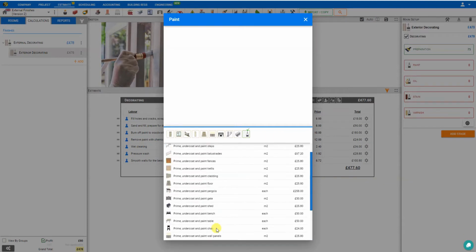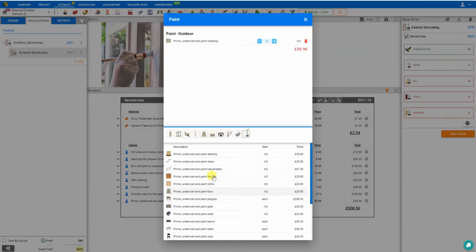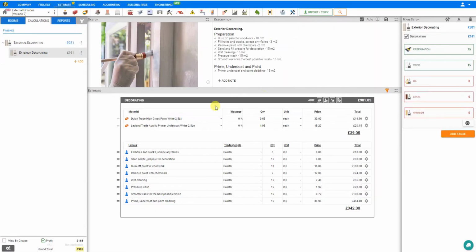For each of these, Price a Job has calculated a standard rate based on the square meters of area coverage or per item. So for example, we may need to paint the cladding, so we can select that, and we can set the square meters here, we'll say 15 square meters.